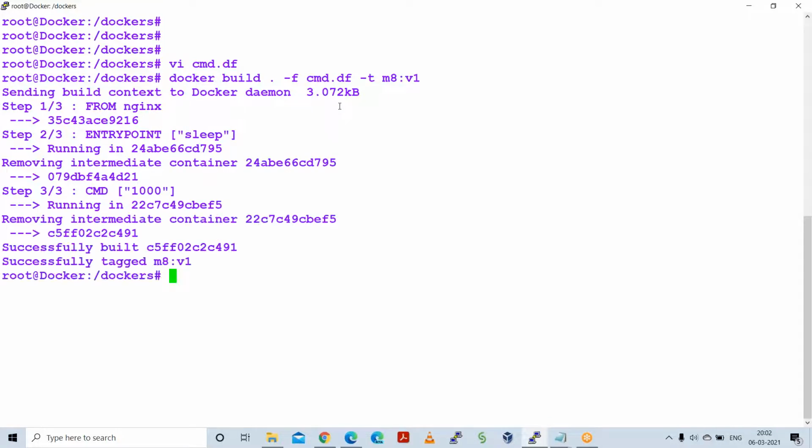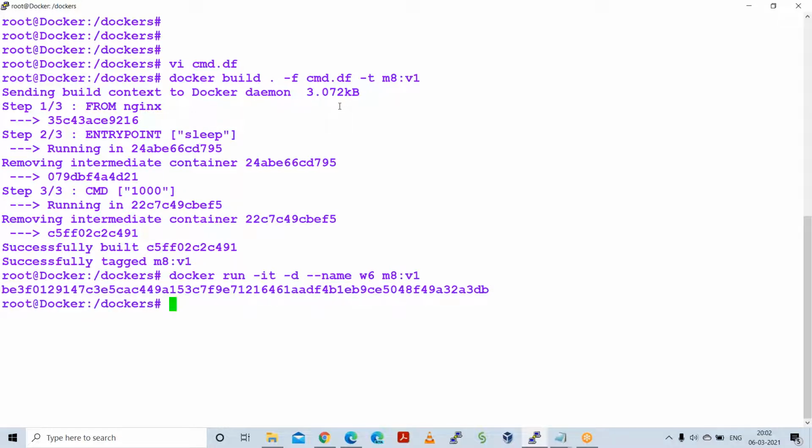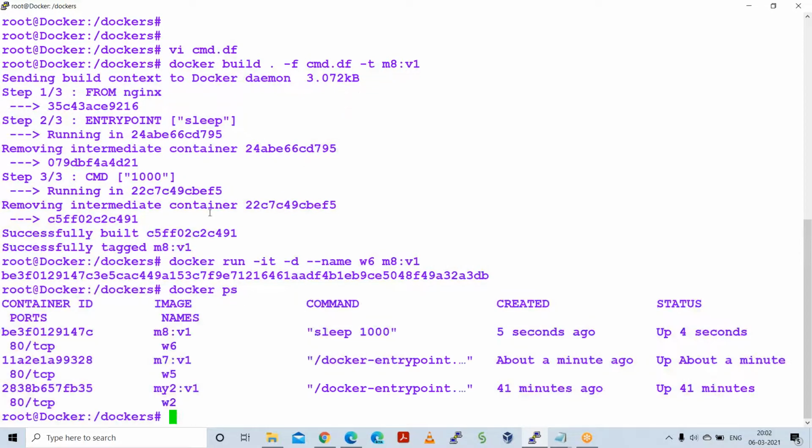Now let's create a container out of this by using the simple command docker run, and I'm just going to use w6 as the container name, and look, the image name is emmet, right? And see whether this container w6 is running or not. It is running. It is using the sleep command 1000. So you can use either entry point, or you can use CMD, or you can use entry point with the CMD if you want to pass some arguments with it.